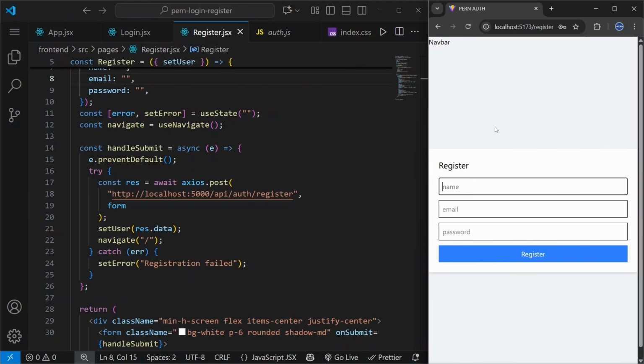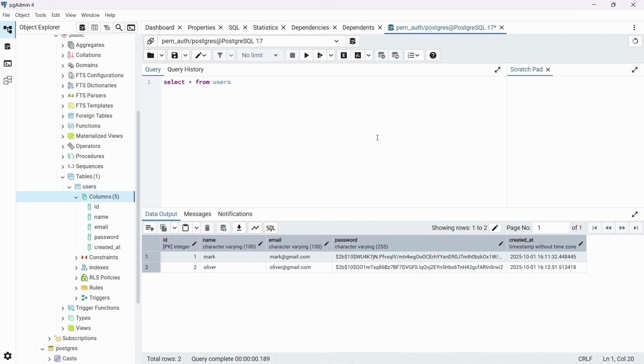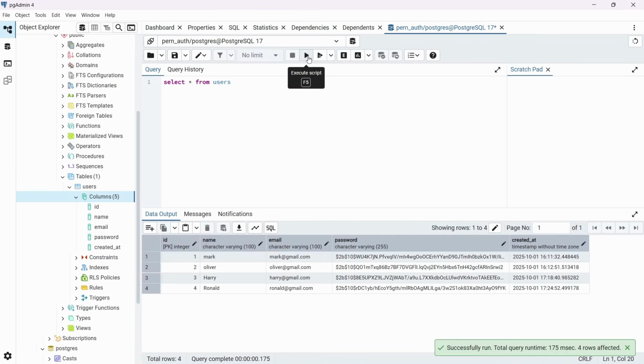And now let's provide name. So let's say Ronald, then email, and password. Let's click register. And as you can see, we managed to register our user. So let's see it inside pgAdmin. So let's click execute script. And as you can see, now we have both Harry and Ronald.